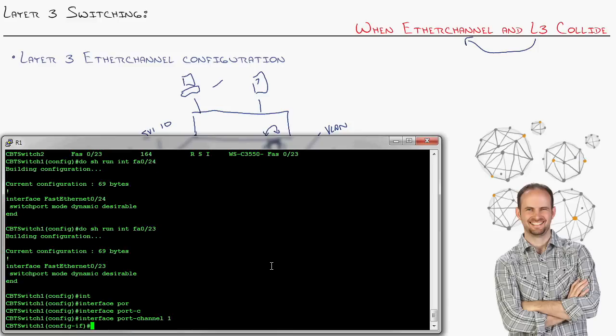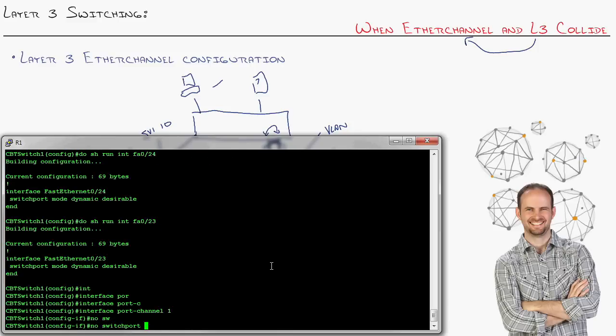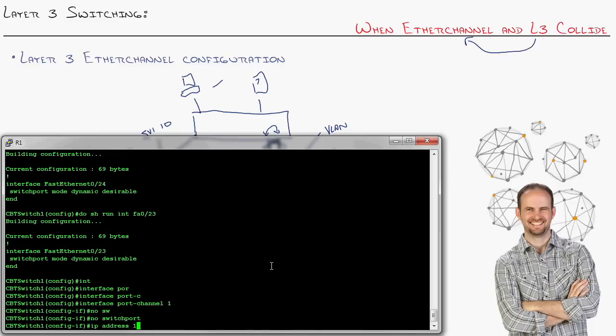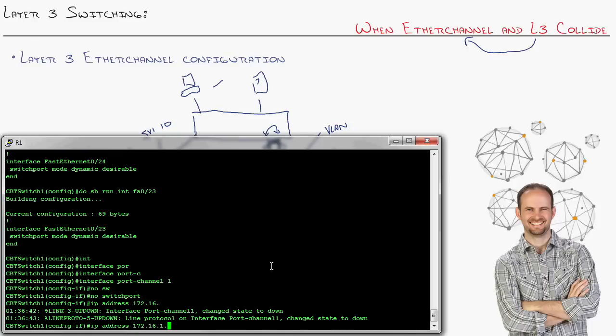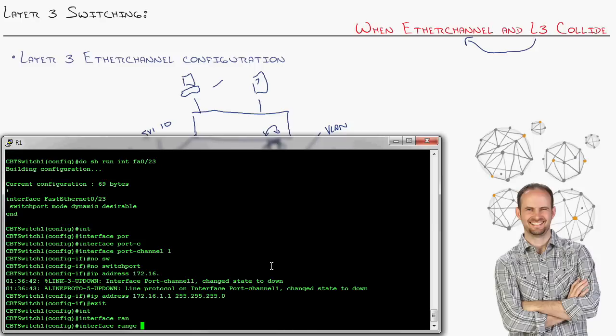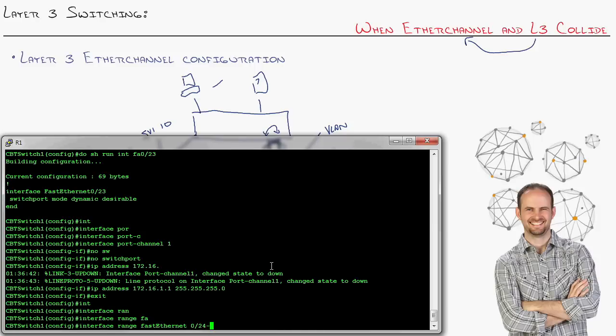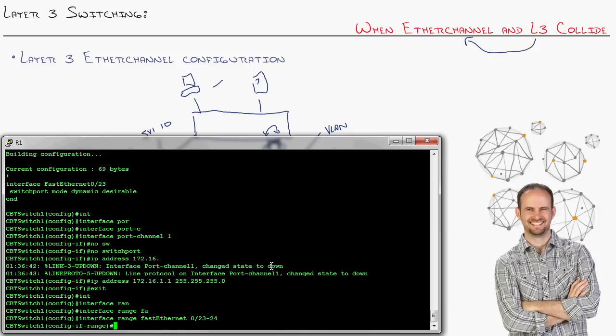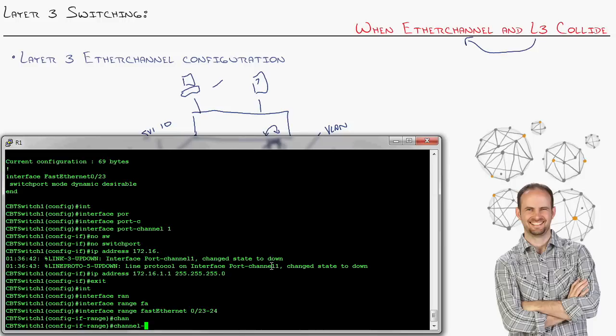All right. Underneath here is where I put my Layer 3 configuration. I'm going to do no switchport, IP address 172.16.1.1. We'll make this the switch 1 side of it, right? And then I go back and I do my interface range FastEthernet 0/23 through 24. And I say channel-group 1. And you can use PAgP or LACP.